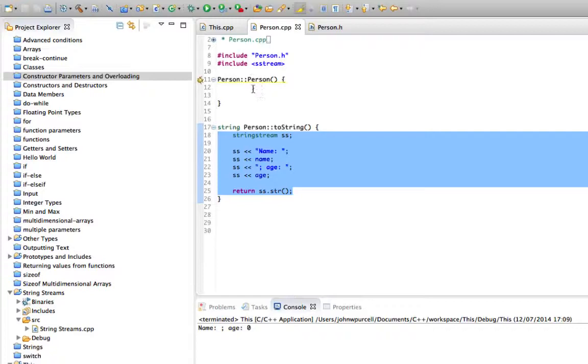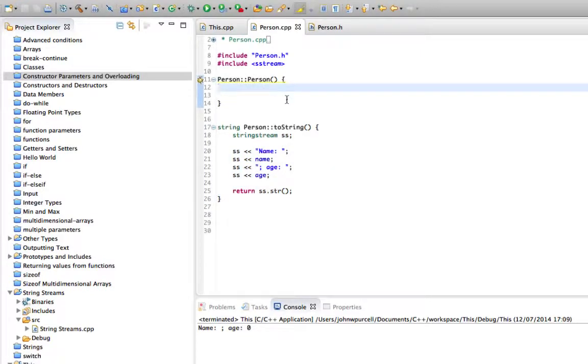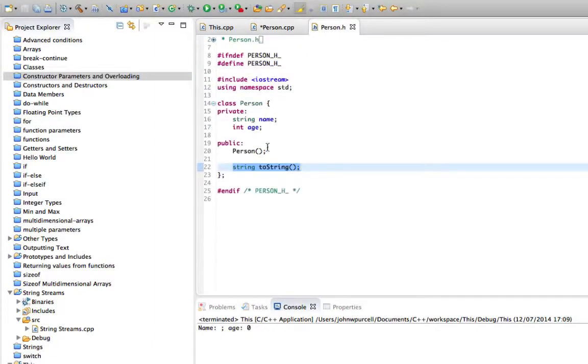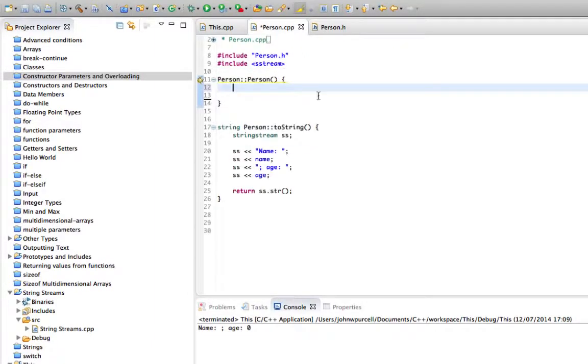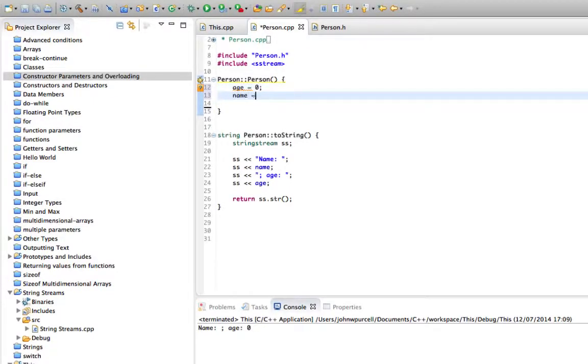So let's actually add to this constructor here, the constructor that takes no parameters, which is all we've got here at the moment. Let's add to this some initialization of age, which I'll set to 0, and name, which I'll set to an empty string.